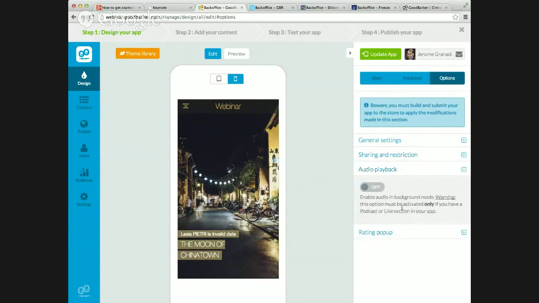So audio playback is a feature you can use if you want that when someone hits play to listen to a song or to a sound in your app, if the app goes in the background, if you close the app and go to Safari or another app in the phone, the sound will still be playing in the device. And to control the sound, people will use the default control in the phone, okay? So it can be activated here in options. So you will find in options things like that, advanced features for your app, and you can find them here.